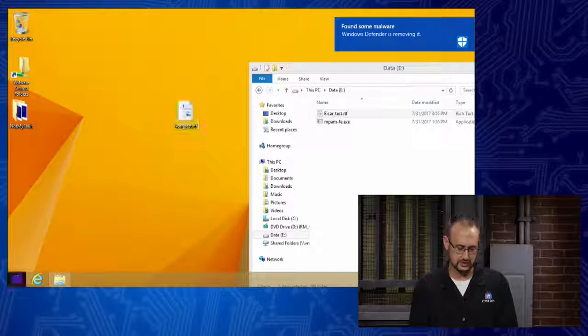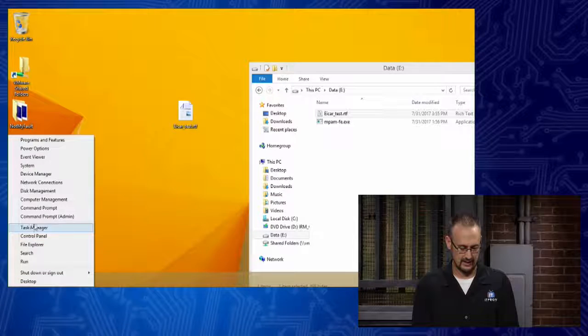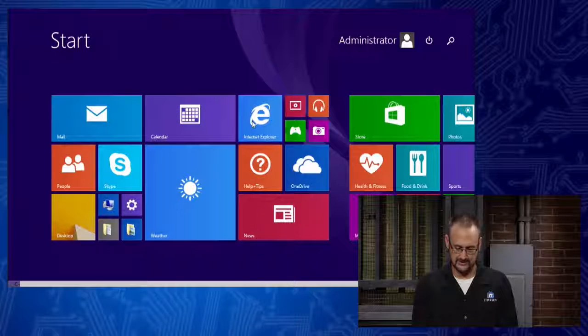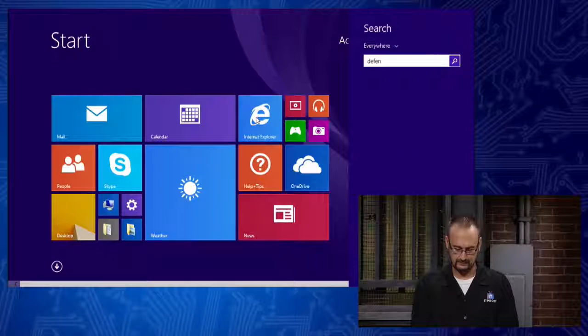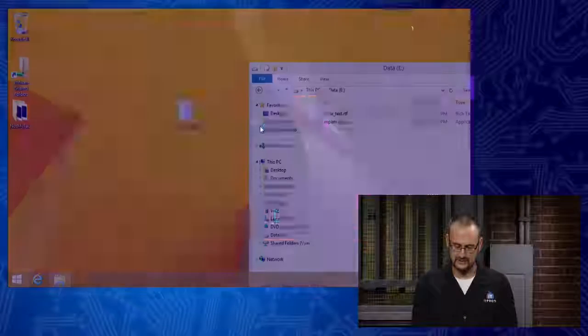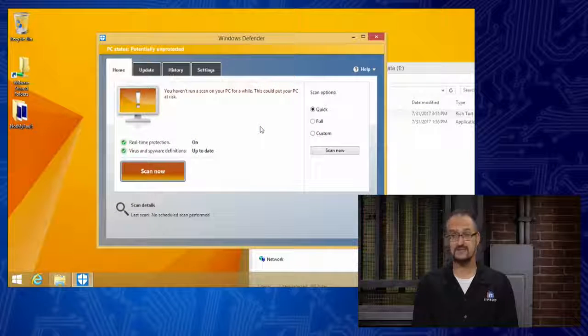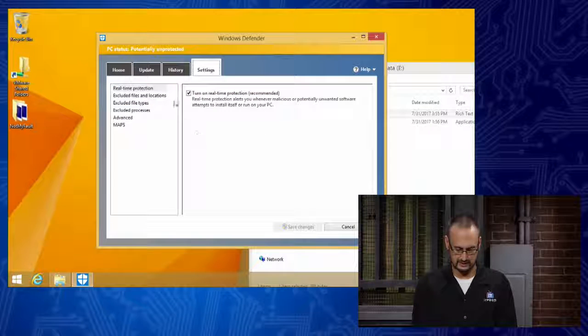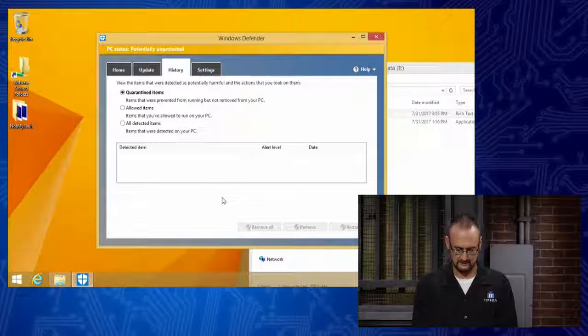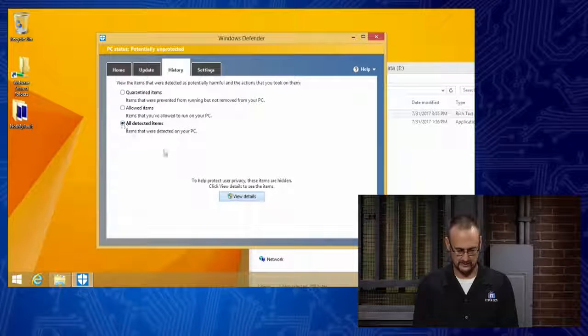What I'd like to show you is the history that is in Windows Defender, and it does look like it caught it that time. I do have a default action that says, hey, if you found a virus, take care of it for me. Don't wait for me to do it. But let's see here. No. All detected items, view detail.